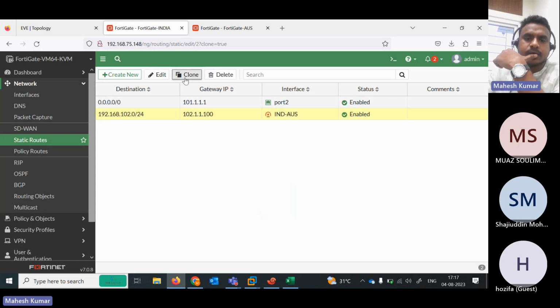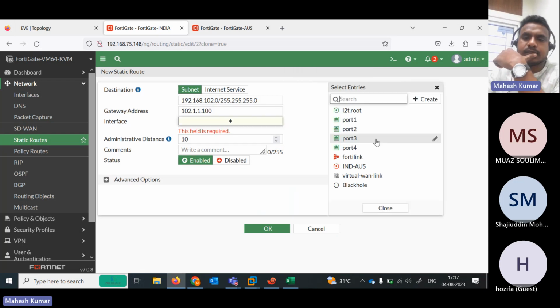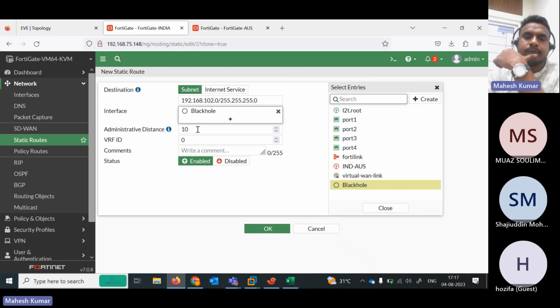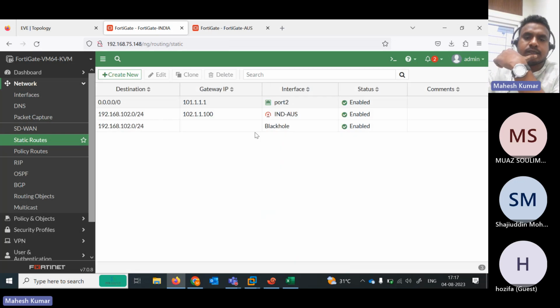Let's clone this. Okay, clone and create one more new. Instead of keeping this tunnel interface, select a blackhole, and increase its AD value. Why are we creating this? Let's suppose this tunnel is down. If the tunnel is down, then don't send packets for 192.168.102 outside from the firewall. Okay, this is the meaning of the blackhole.